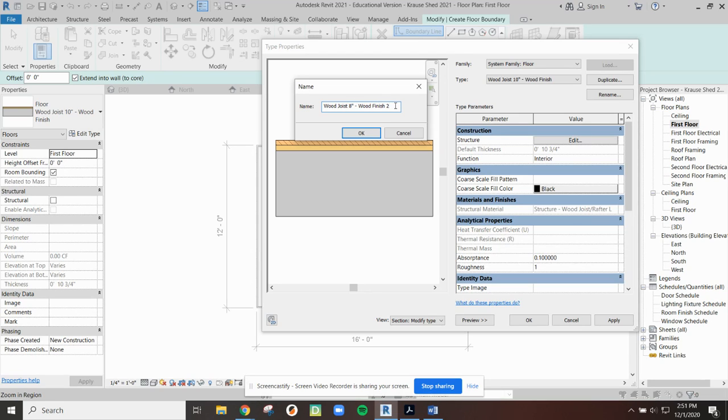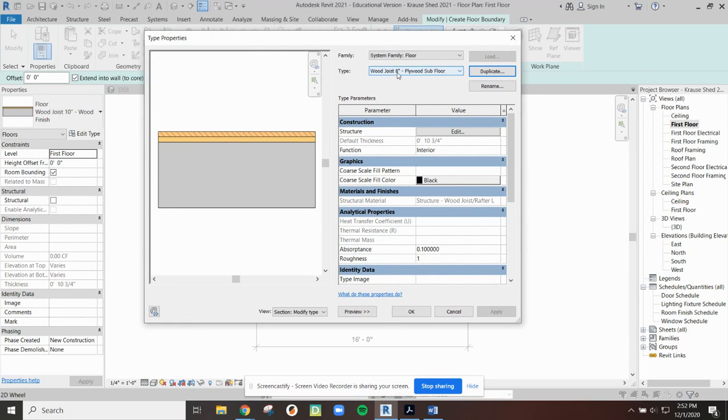So I'm going to change it from a wood floor, wood joist 10 to wood joist 8, and I'm going to do a wood subfloor. Maybe I make it plywood subfloor. Let's do that, because that's more specific, and that maybe is helpful. So I'll do plywood subfloor. And so when I say OK, you'll see I still have the same settings that I had with the 10-inch joist, but now we're looking at an 8-inch joist.